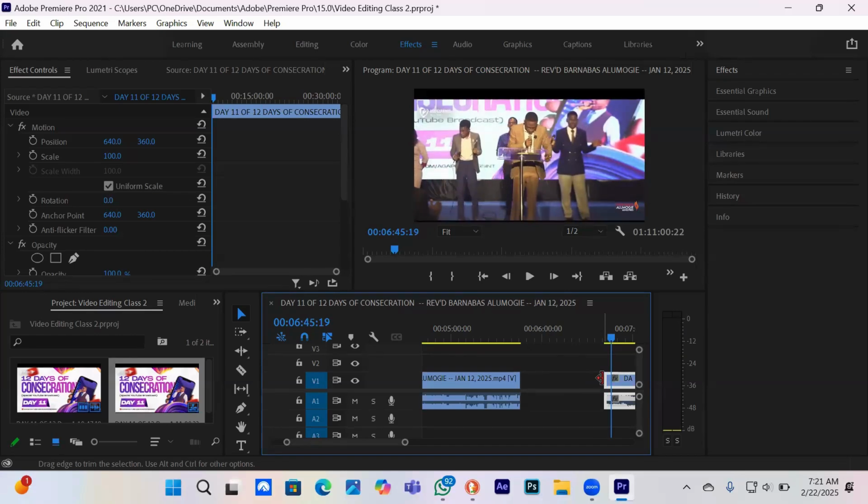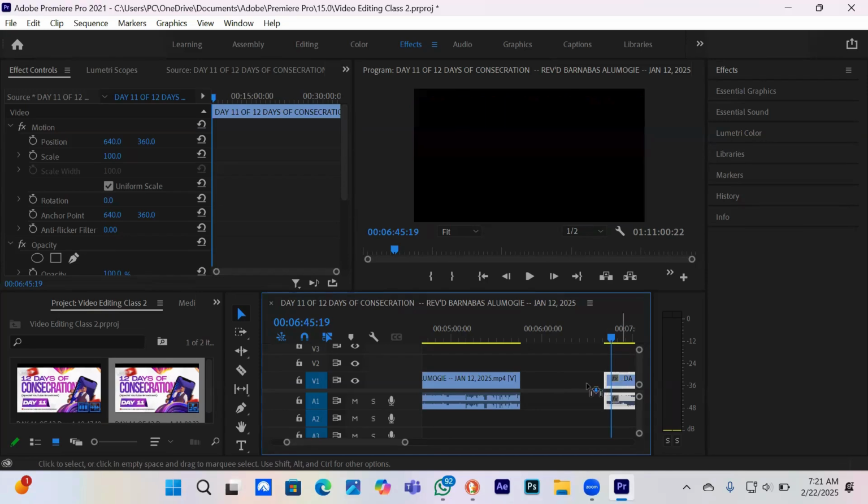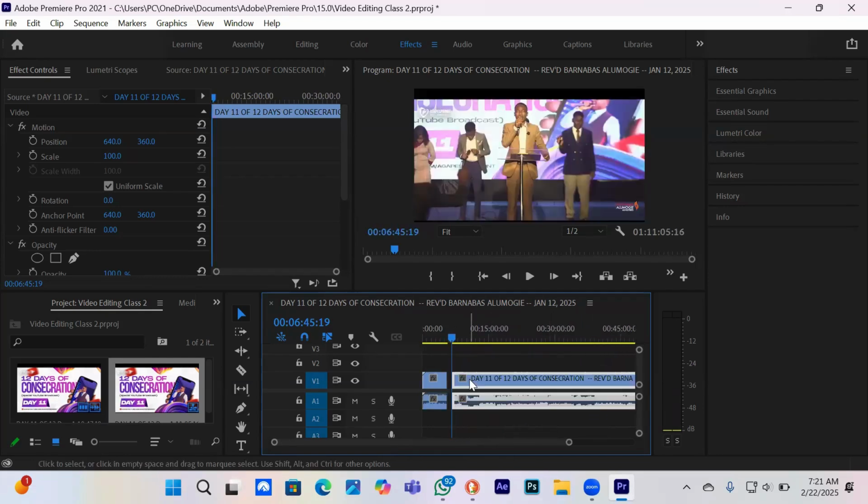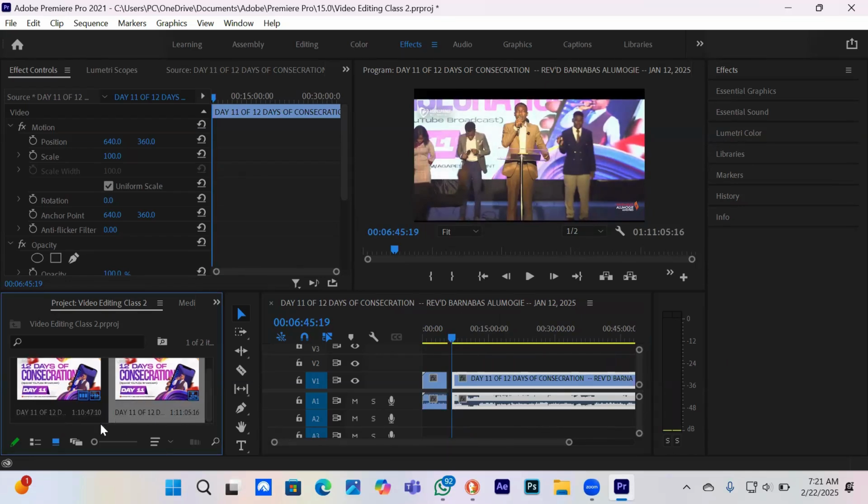Are you getting that now? So that is how to trim, and that is how to cut. So what I just did right now is how to trim and how to cut. So by doing that, you are getting it. So another thing also, let me just show us some little things here.